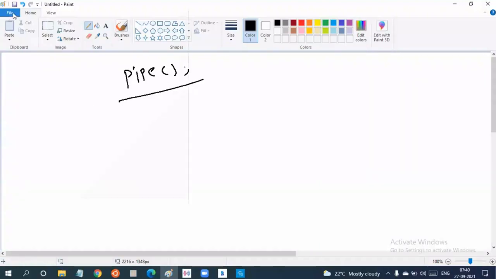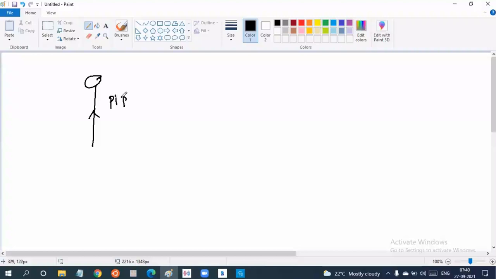Now one thing I need to discuss here. Suppose this is one process, process Y. Listen to the statement very carefully. In this process, I created a pipe. Now you will get 2 file descriptors, right?